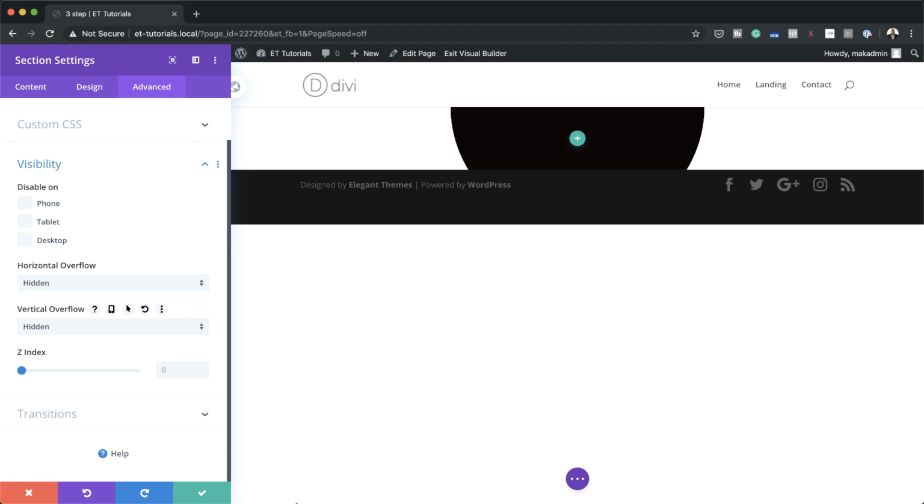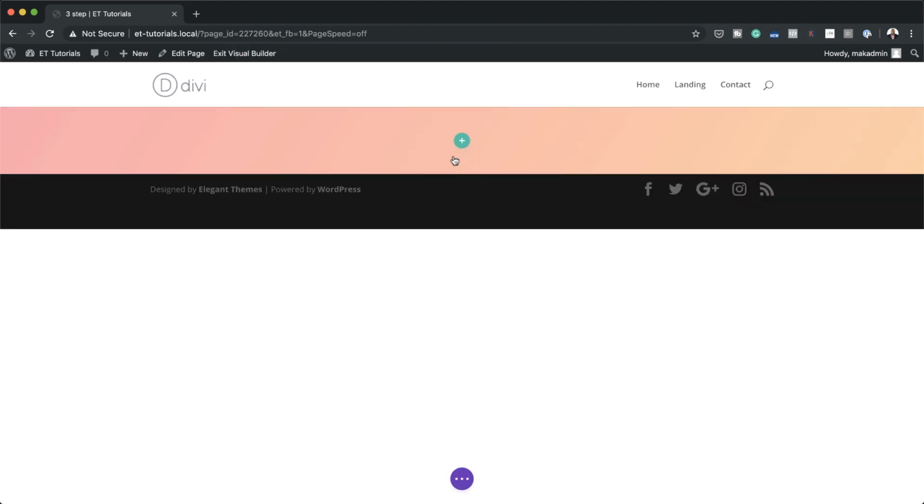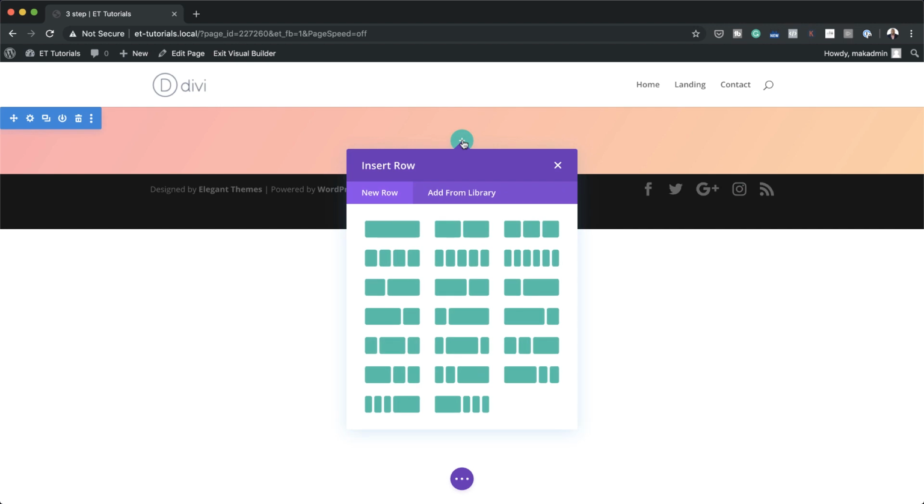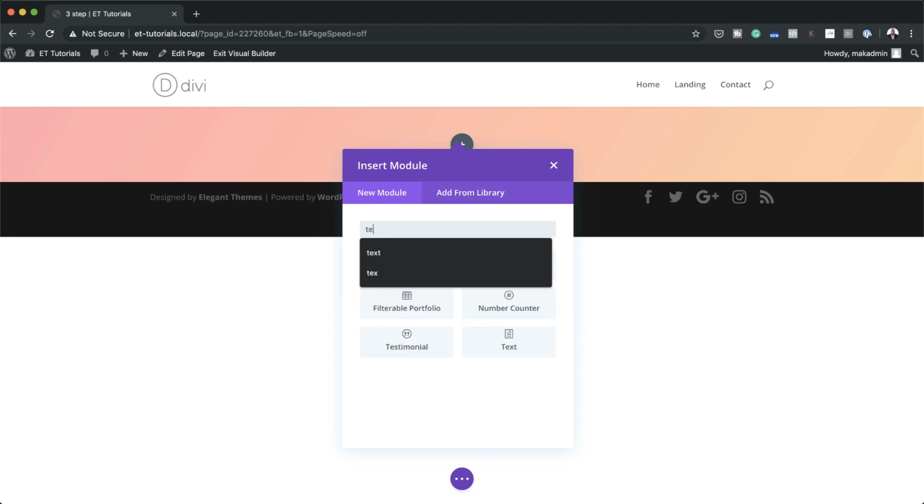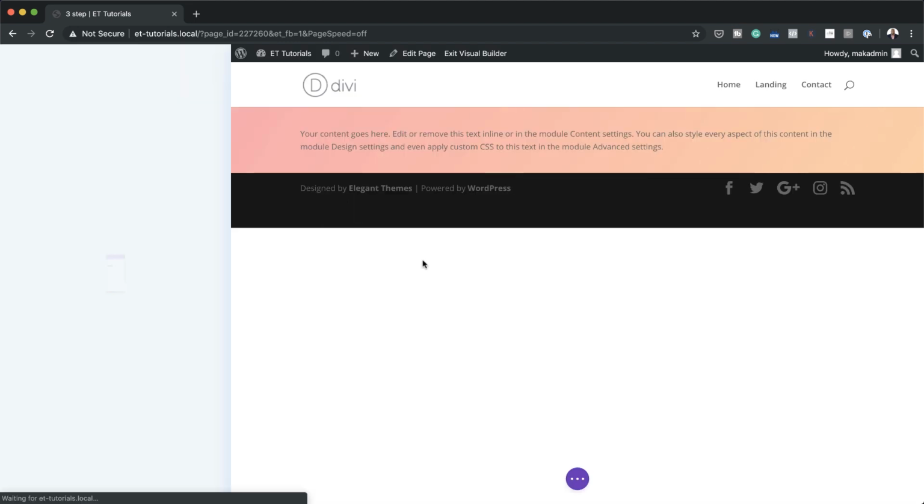Now it's time to start adding our rows. So I'm going to save this. And then I'm going to start by clicking this plus button. So the row we need to add is just a single column. So I'm going to go ahead and select that. And in here, we're going to add a text module. So I'm going to go ahead and select it. In fact, I'm just going to search for it here. Save me scrolling. Then I'm going to select it.